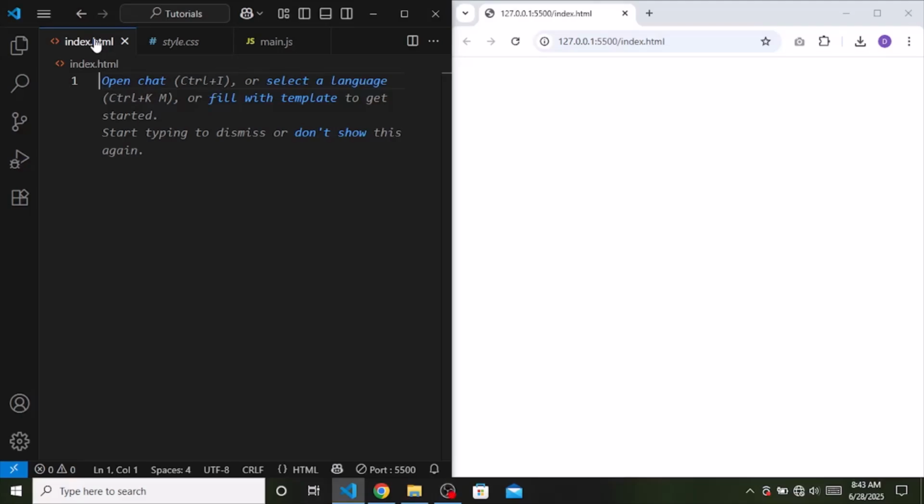In today's video we are going to be creating a very responsive navigation bar using just HTML and CSS. So without further ado, let's get right into it.